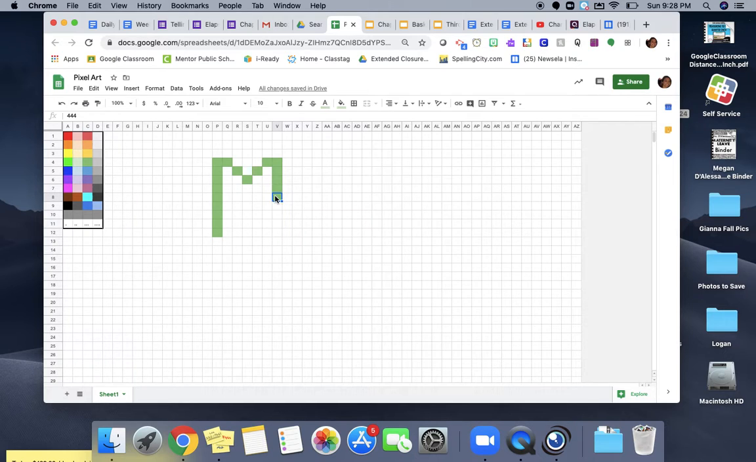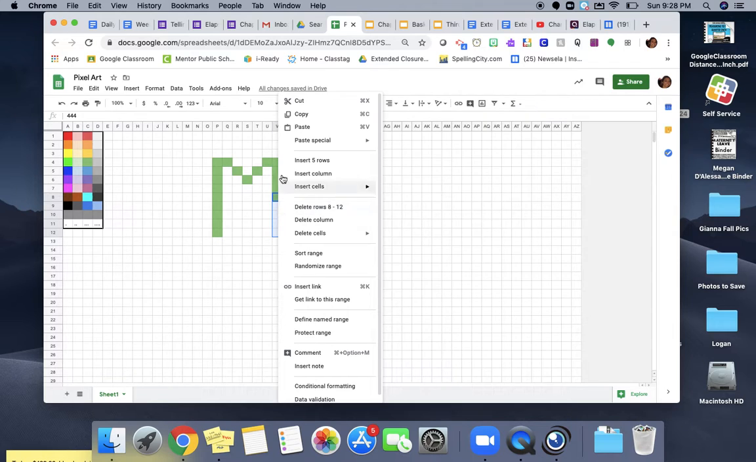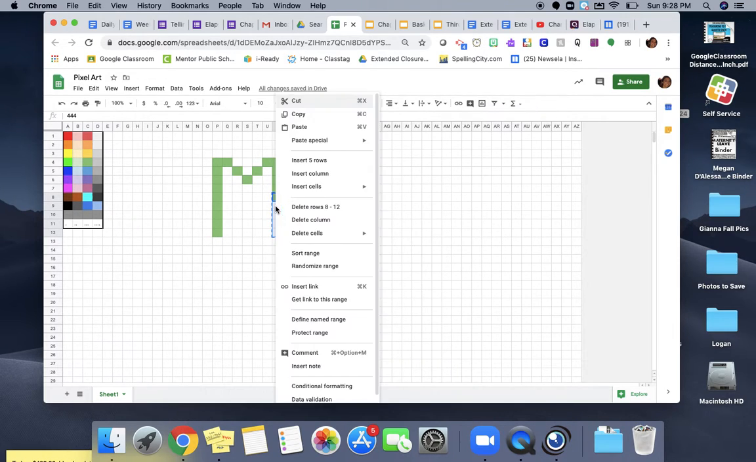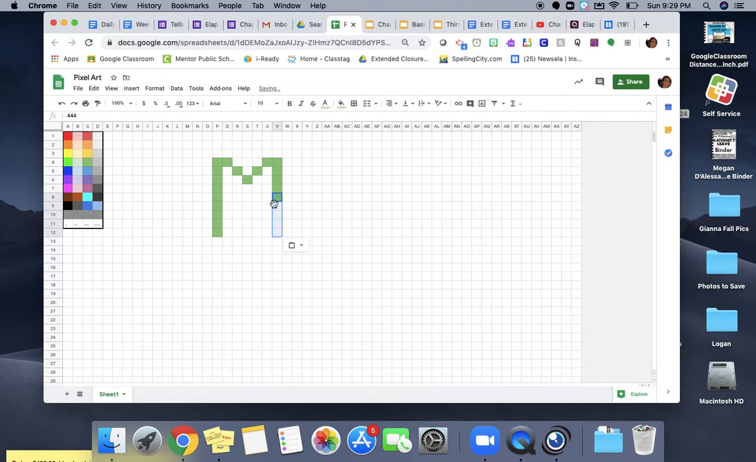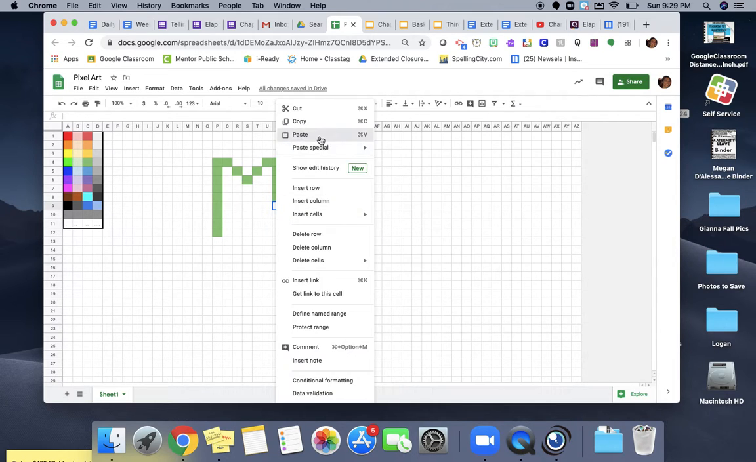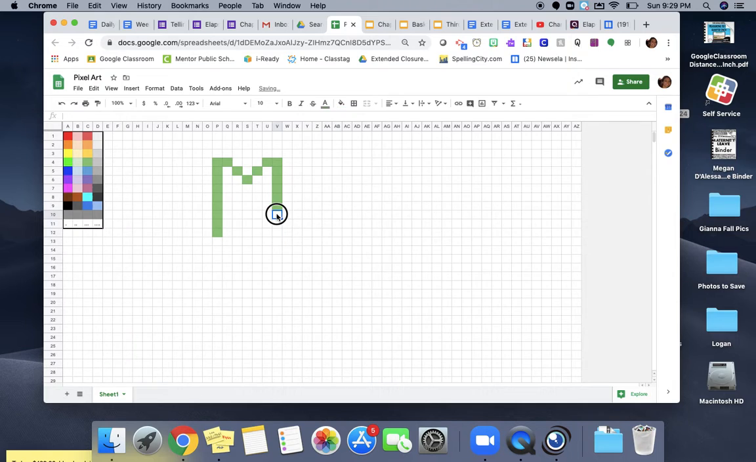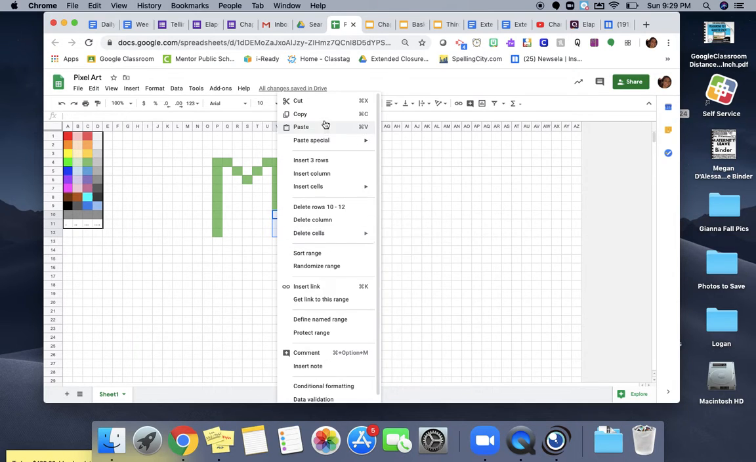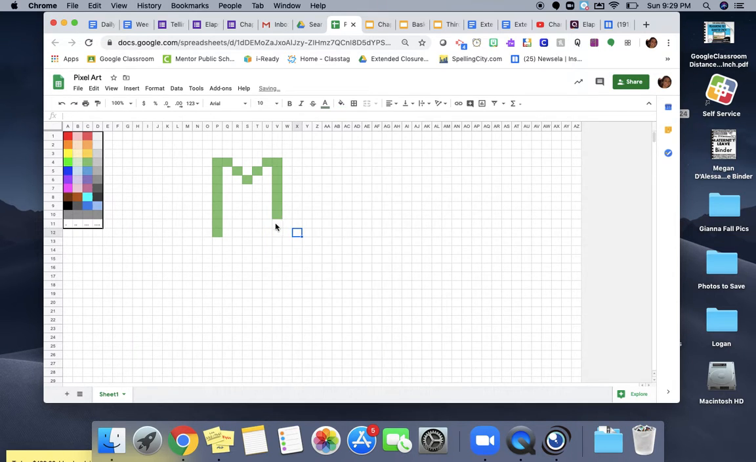So hold on. If I click on it and I drag it down to all of the cells that I want to include, I should be able to copy and paste. Nope, paste. I guess not. I guess I can't copy and paste it. I'm sorry, boys and girls. So you're just going to have to do each one individually. So I would do 444 again, 444. Okay, and now I'm done with my M.